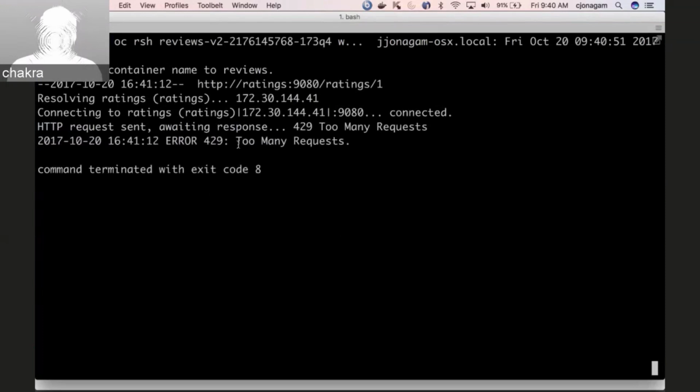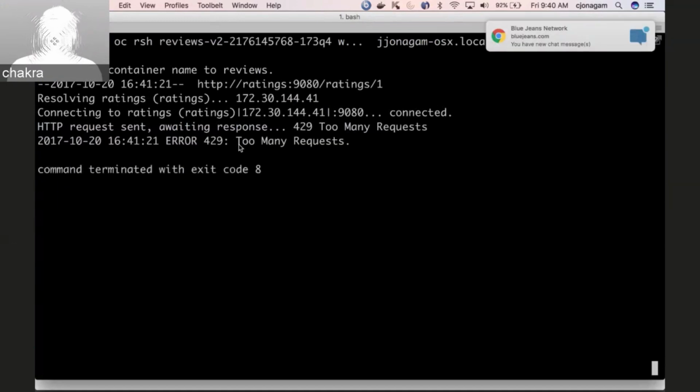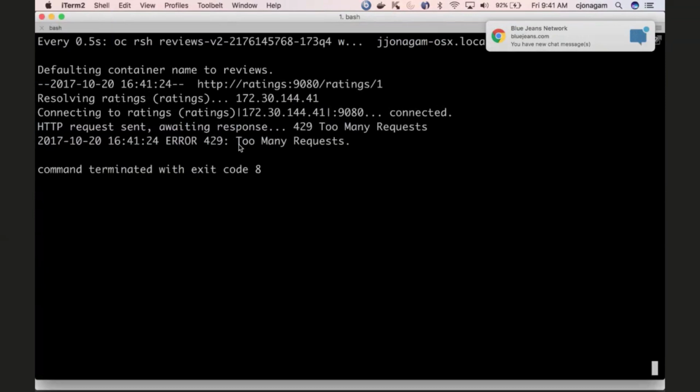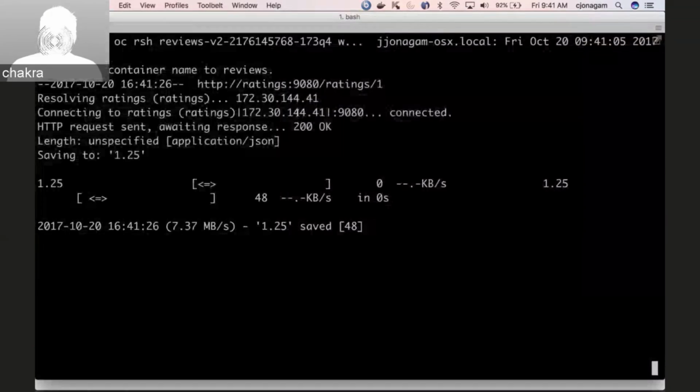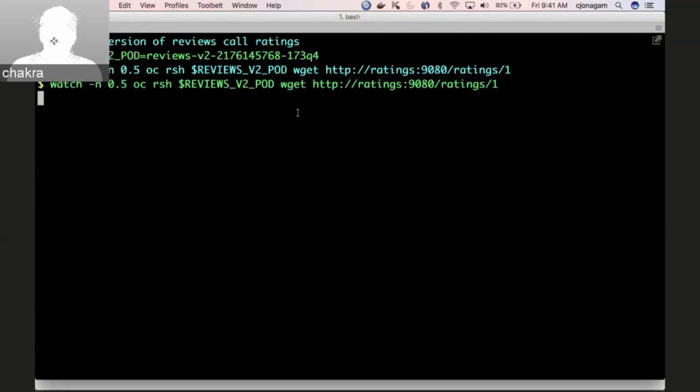So you can see that it's pretty simple. Using a pretty simple YAML file, I'm able to rate limit this microservice itself. All right, so this is all I have on the implementation side.